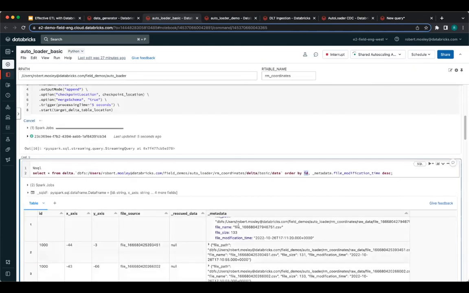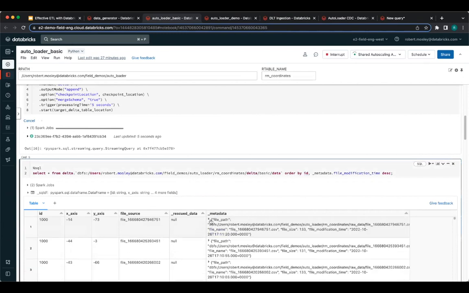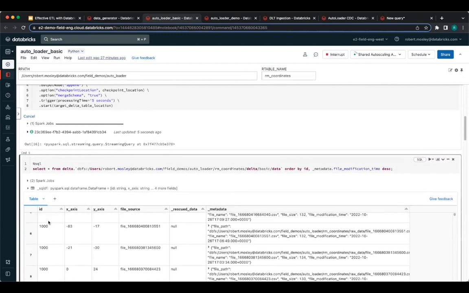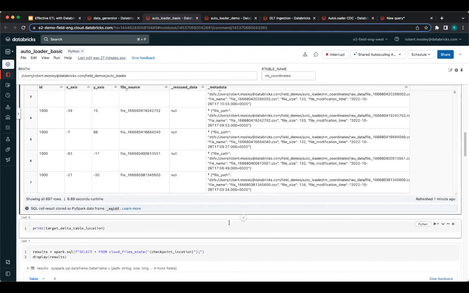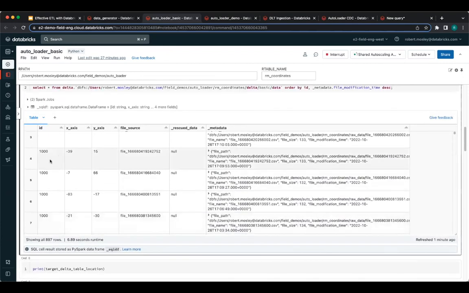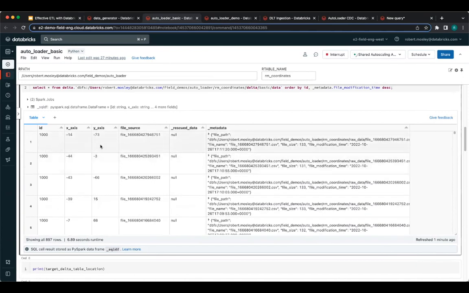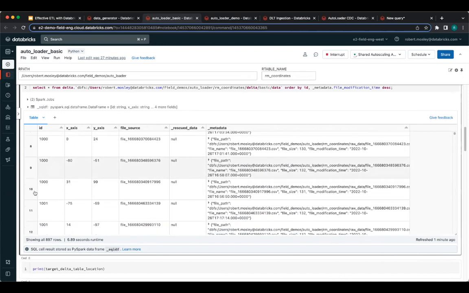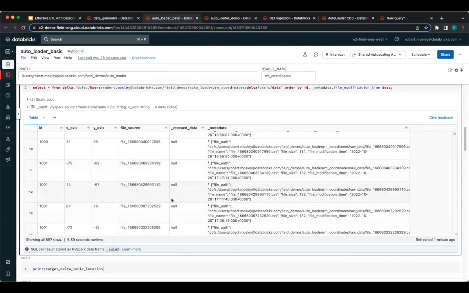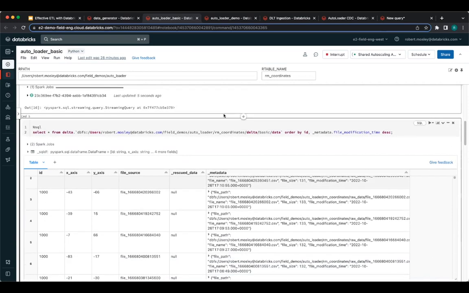So as I look at this query result, you can see that I have several records that match the ID 1000. And you can see this is the most recent one, and these are older ones as we go through. And then we hit 1001. And you can see this is the most recent one, and these are the older ones. So this is all great and good.